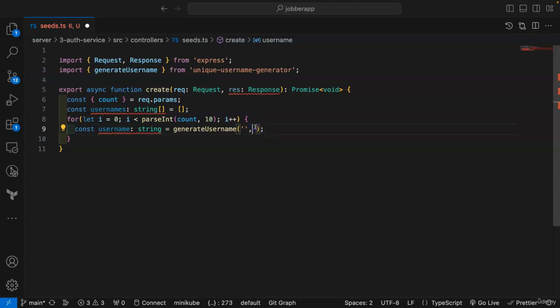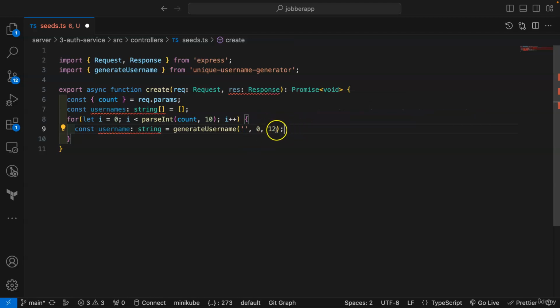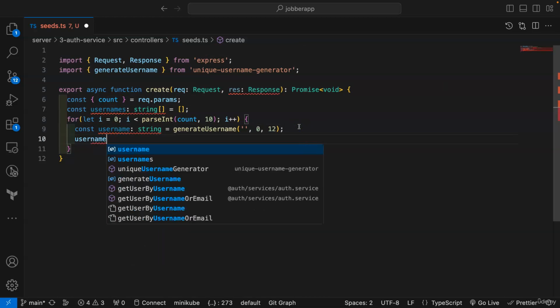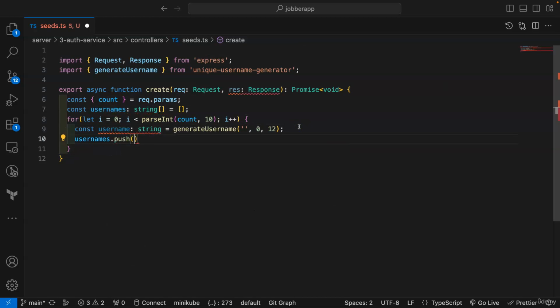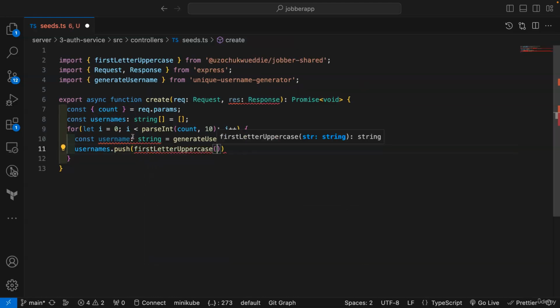So I'll set the random digit value to 0, and then the length should be 12. The username length, because in our validation I think the maximum value is 12. So I'll set the username digit to 12, and now let's push this username into this list. So I'll say usernames.push, and now I want to convert the username's first letter to uppercase, and then I'll pass in the username.